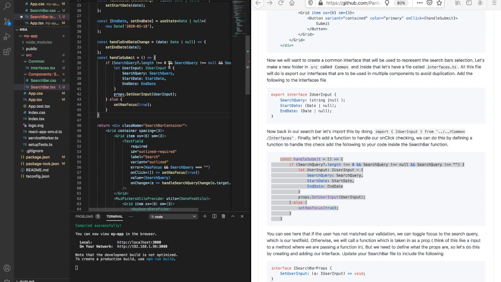If the length of the search query is not 0, then we will call a function. We'll first create an object called userInput, which will be of type iUserInput interface that we just created, and this will contain search query, start date, and end date fields. And we'll pass this object to a prop function that's called setUserInput that we get from the parent function. This function will accept an object of type iUserInput. So we're just passing this object to the function that we got from the parent.